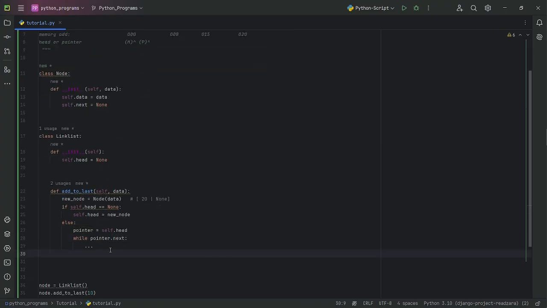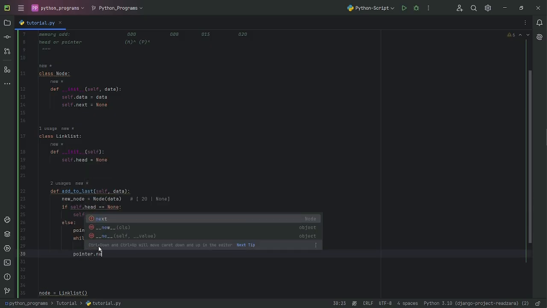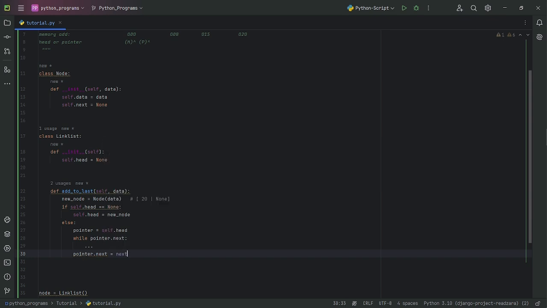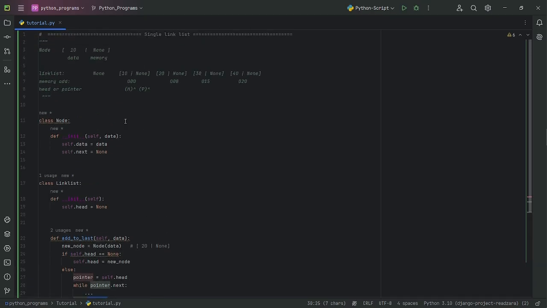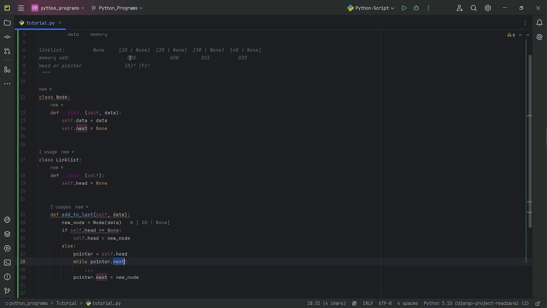So we say, if the new node or the succeeding node does not exist, let's make pointer dot next equal to new node. What will this line do? Pointer dot next should be true to get inside the while loop, but right now pointer dot next is none. By default this condition is not true, hence the loop will not be executed and we directly land on this line. And this line says the new node will have a memory address of 008.